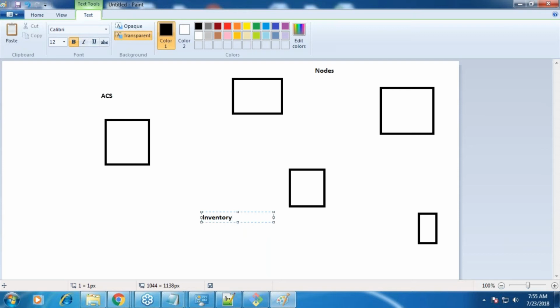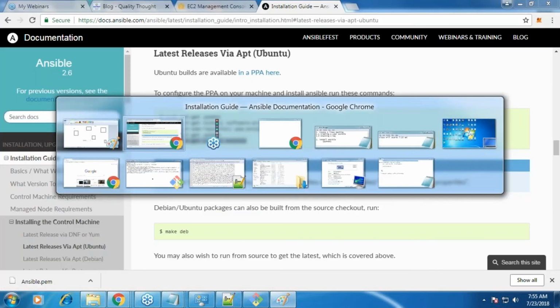So whenever you add any server, you need to make changes to your inventory, right? When you install Ansible, you will get one default inventory. Shall we look at that? Yes. Okay.